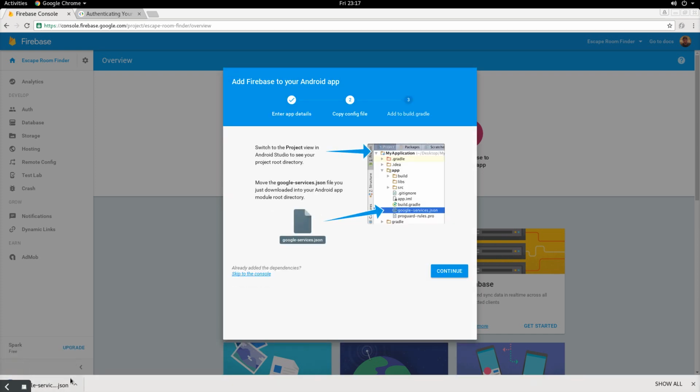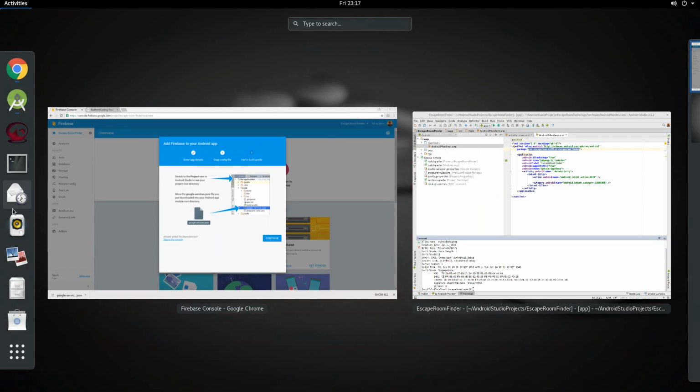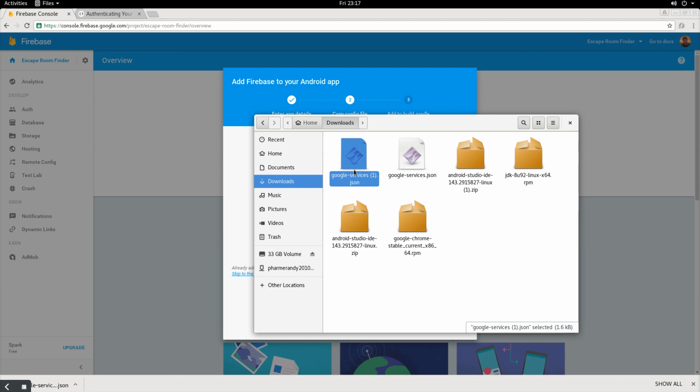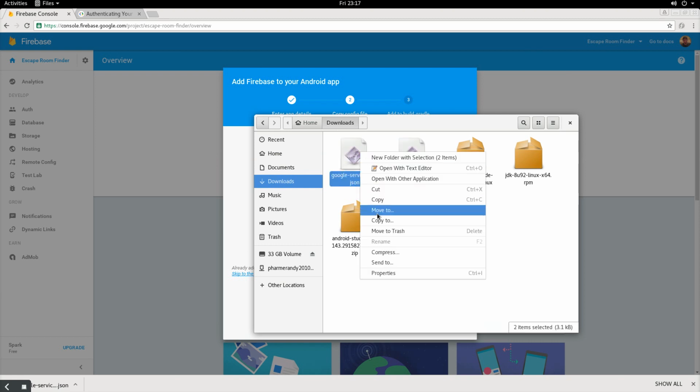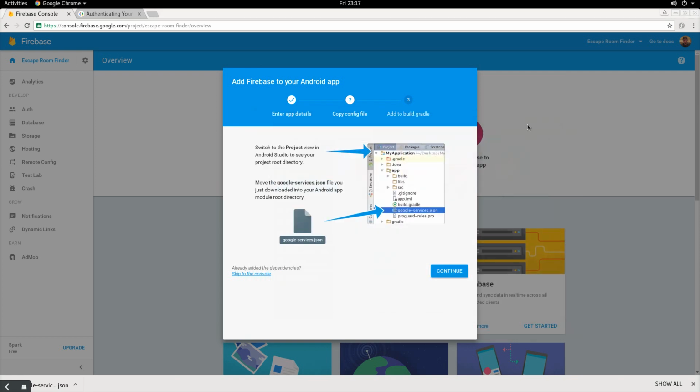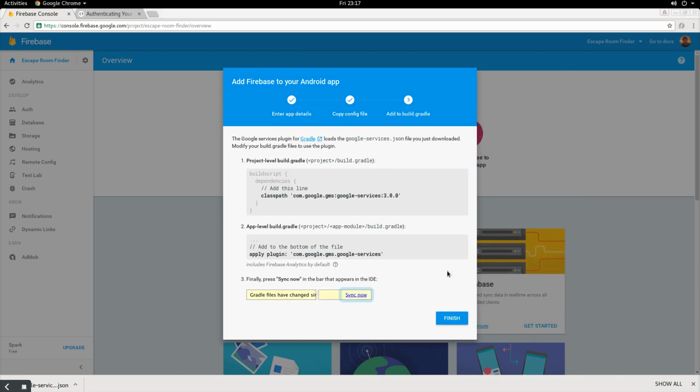Alright, so the first time I tried doing this, the Google services JSON file actually missed a key component. So I'm just going to ignore that for now. In fact, I'm just going to delete it. So we'll go into my downloads and move them to trash. And we'll just continue going.